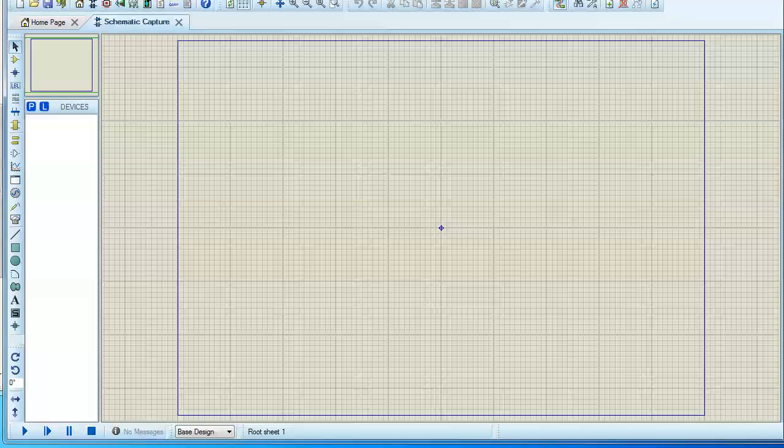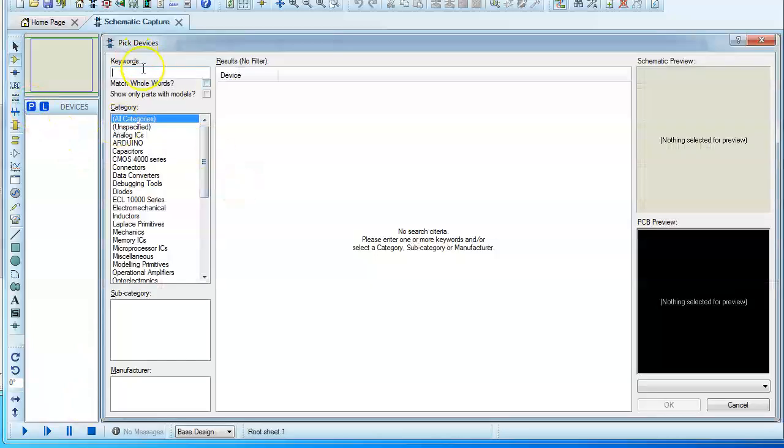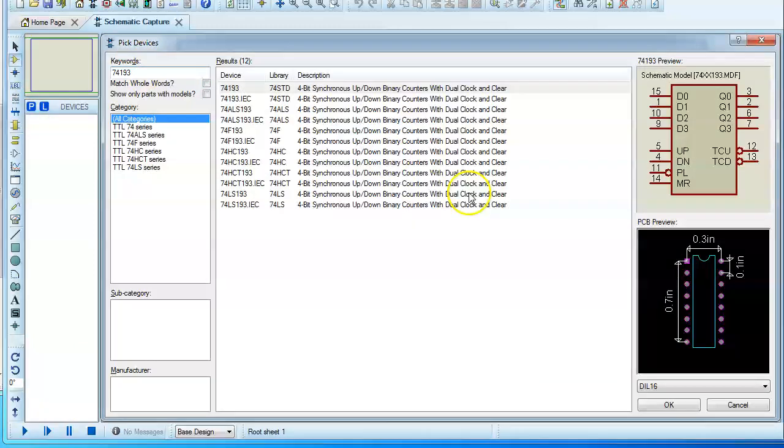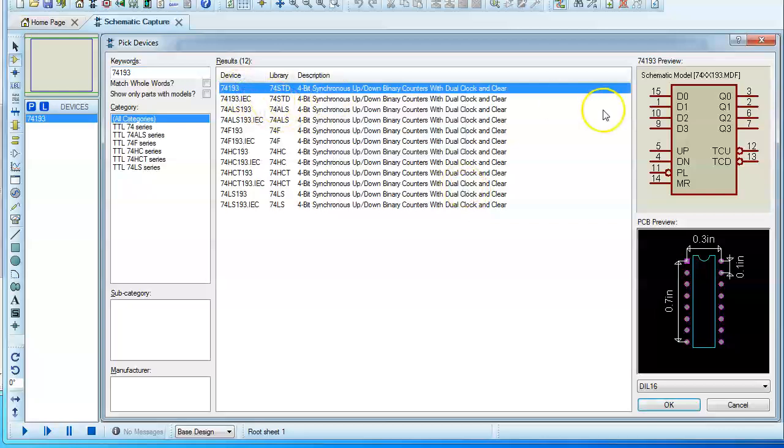When we research the data sheets, there are a number of data sheets. Especially, I am going to use one IC, which is nothing but 74193, which is an up-down counter. So I'll just add that. And we also need a 7-segment display to see the results.